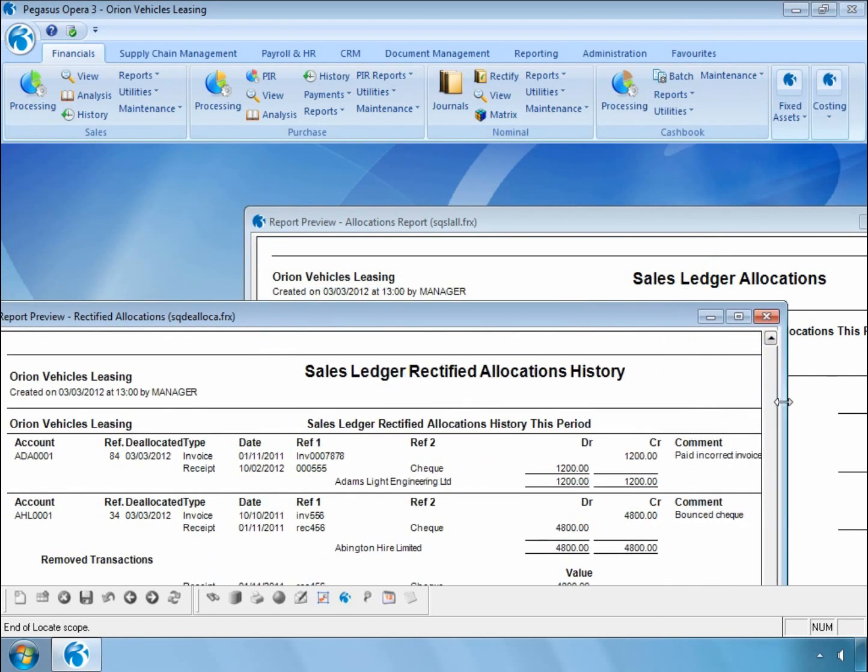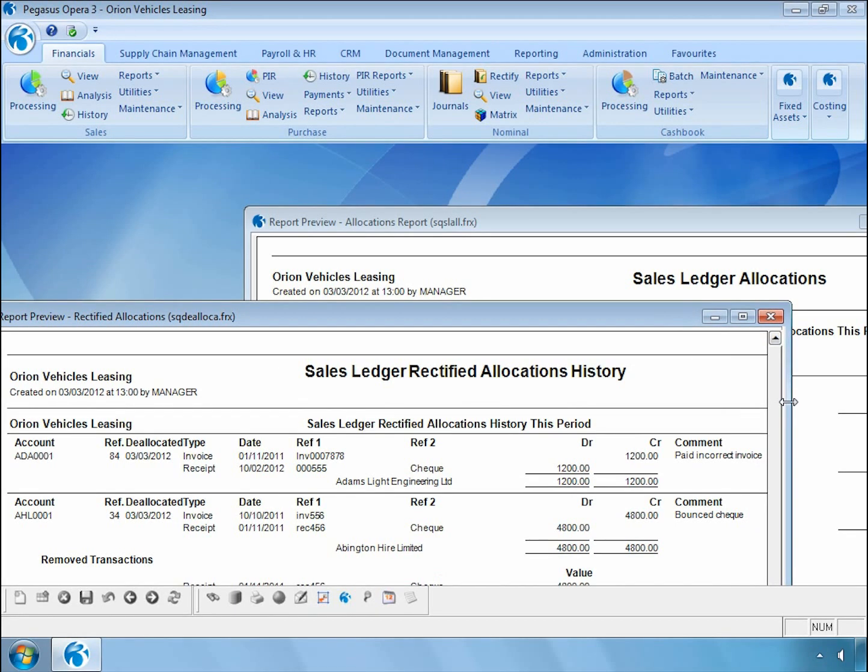Now, of course, there will be other scenarios. For example, there may be discounts or exchange discrepancy transactions for foreign currency customers associated with some allocations. In these circumstances, they will be removed automatically when running through the Rectify Allocation Wizard because these transactions may be specific to the invoice the receipt was allocated to in the first place and would therefore not be relevant to the invoice that you may be reallocating it to.